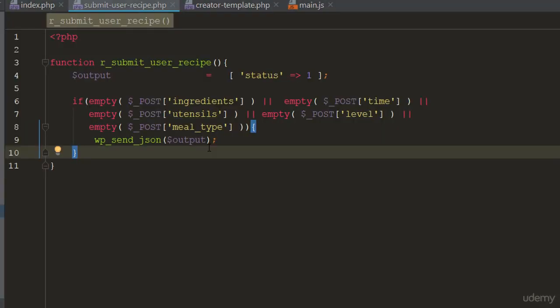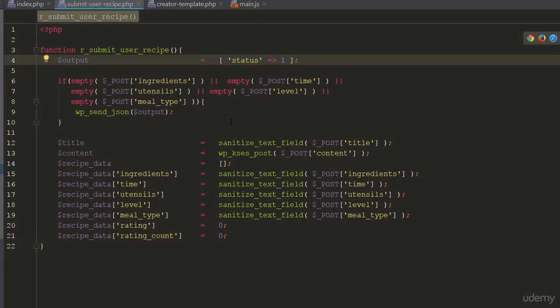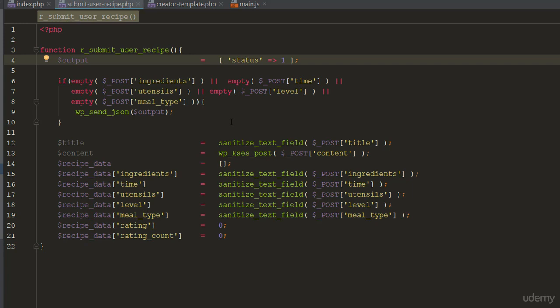After this, I'm going to paste in some code. Pause the video if you need to. All I'm doing here is sanitizing the input. Keep in mind that most of our fields are metadata, so we create the recipe data array just like last time. For the most part, I'm using the sanitize text field function to sanitize the input.